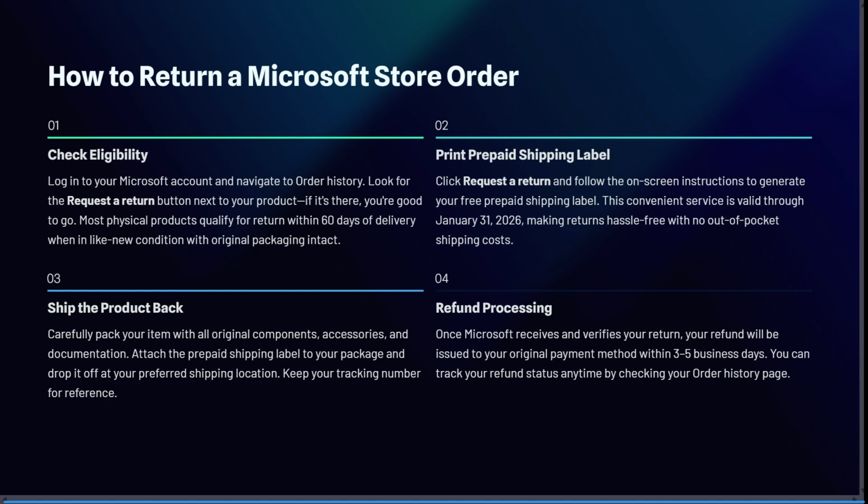So the first thing that you need to do is check your eligibility, right? You can do this by logging into your Microsoft account and navigating to order history, and then look for the request a return button next to the product. And if it's there, you're good to go.